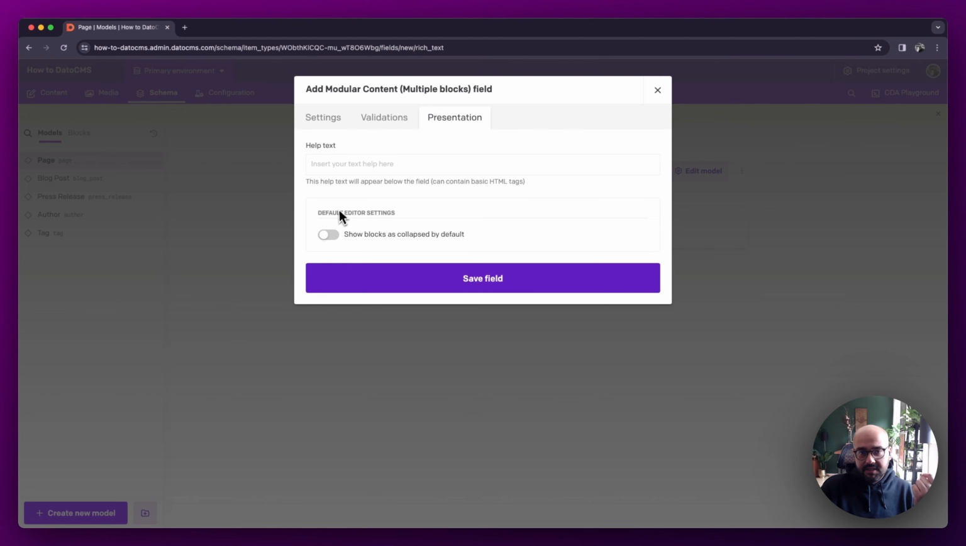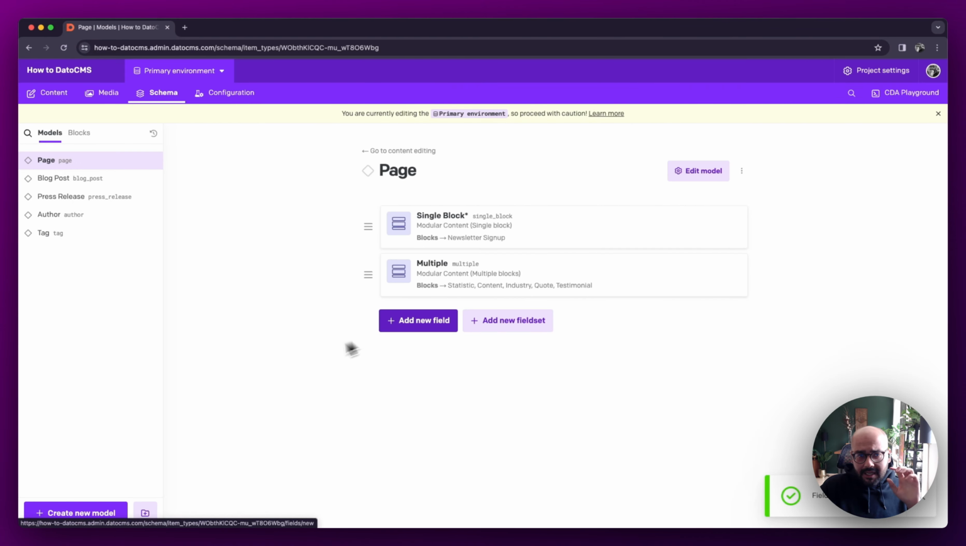On the presentation side, for multiple blocks, you cannot have a frameless experience because, again, you as an editor have the flexibility and the option to choose from many of these. You could, however, show these as collapsed by default just to have a cleaner experience. So let's look at having the option of something very similar together.